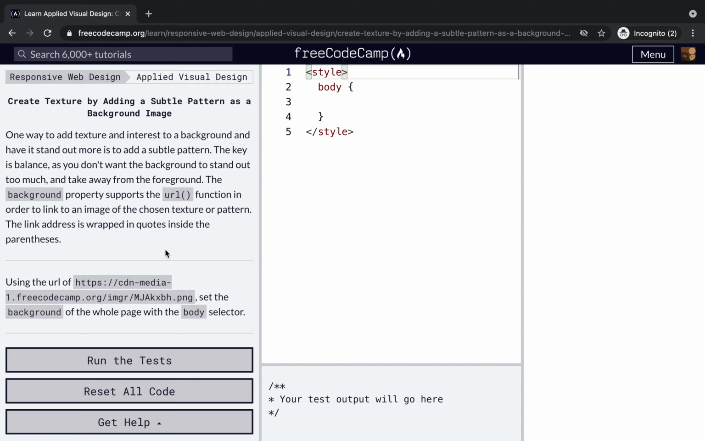Create texture by adding a subtle pattern as a background image. One way to add texture and interest to a background and have it stand out more is to add a subtle pattern. The key is balance. You don't want the background to stand out too much and take away from the foreground.